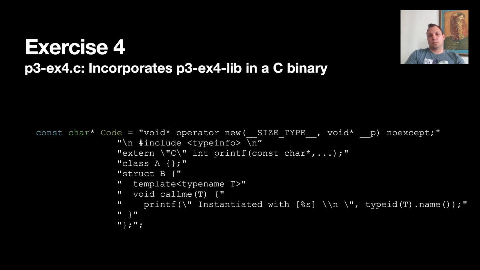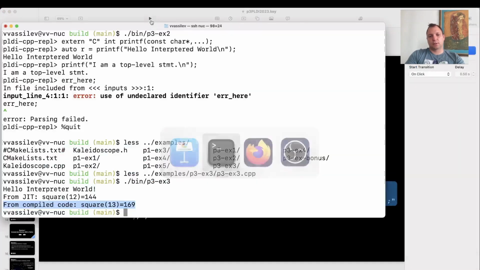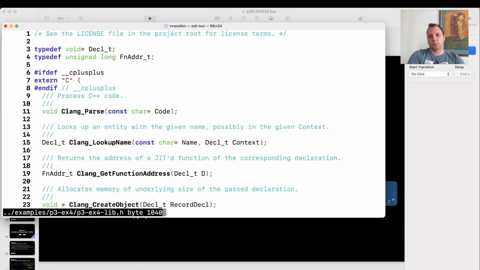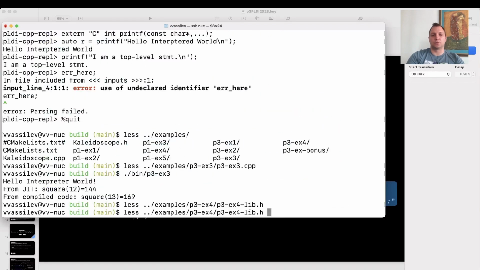So how do we incorporate that library? Let's first take a look at the library. It's nothing glorious here. It's examples p3x4 lib.h. Here I've made it work with C and C++, so if it's C++, we basically enable this, and for C mode, it's just what we show on the slides.